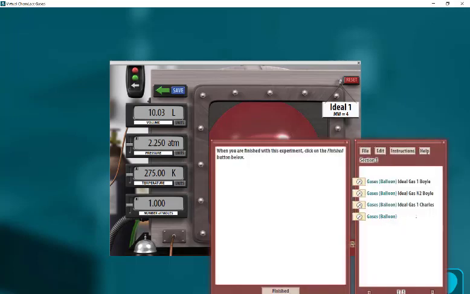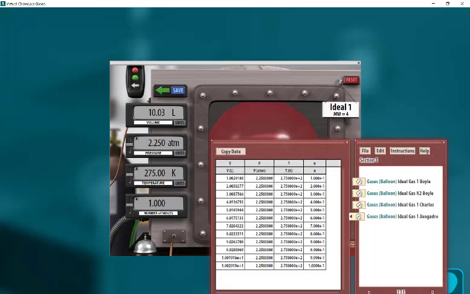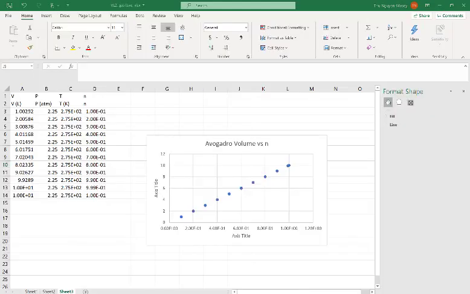We're going to look at our data. This is ideal gas 1 Avogadro. Copy data. To determine if Avogadro's law of V1 over N1 equals V2 over N2, you can set up an equation like we did earlier and divide volume over N and see if those values for V1 are the same as it is for V2.